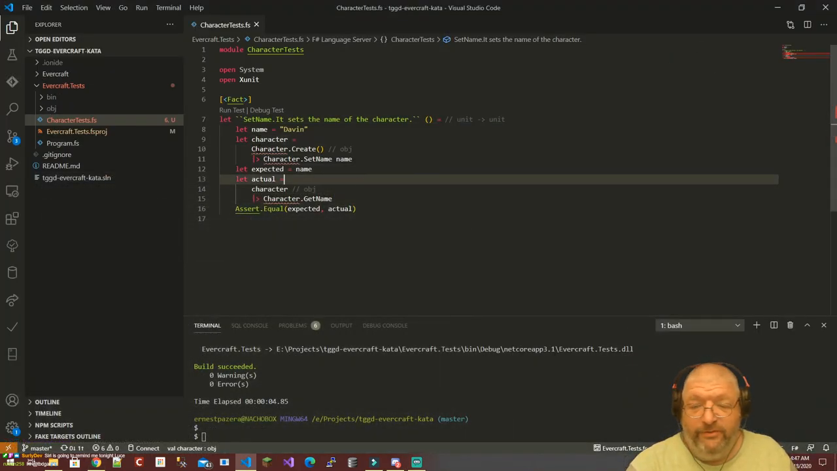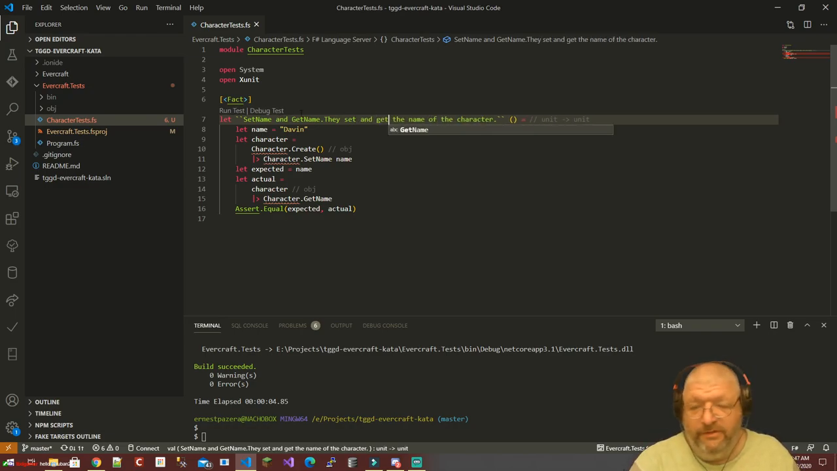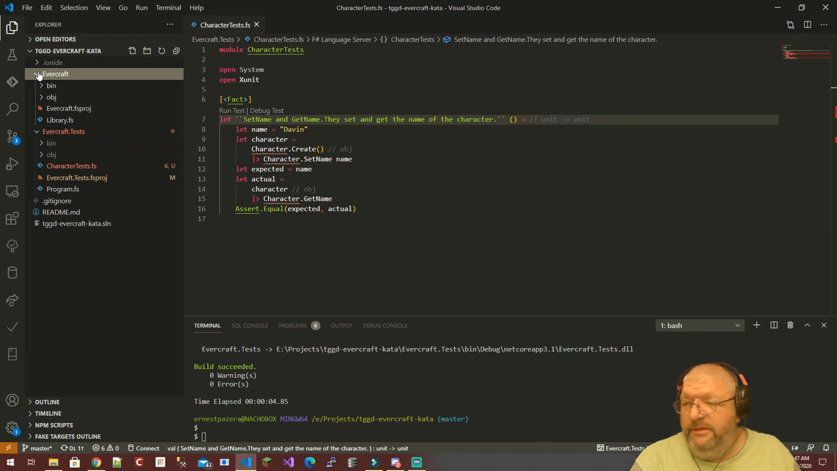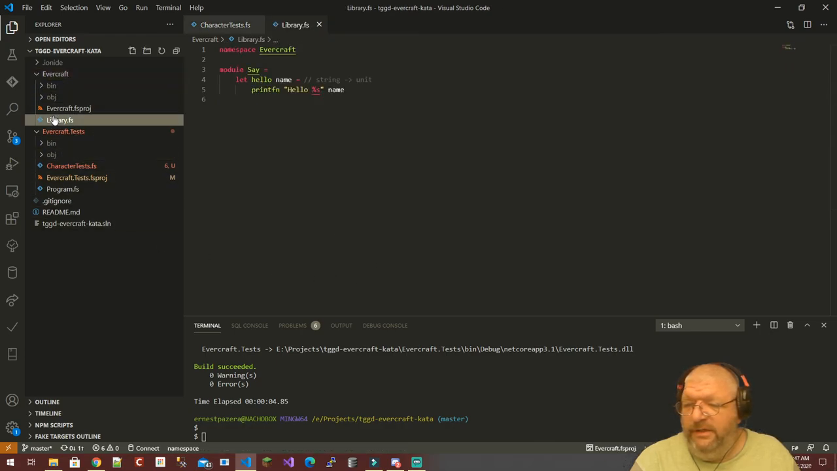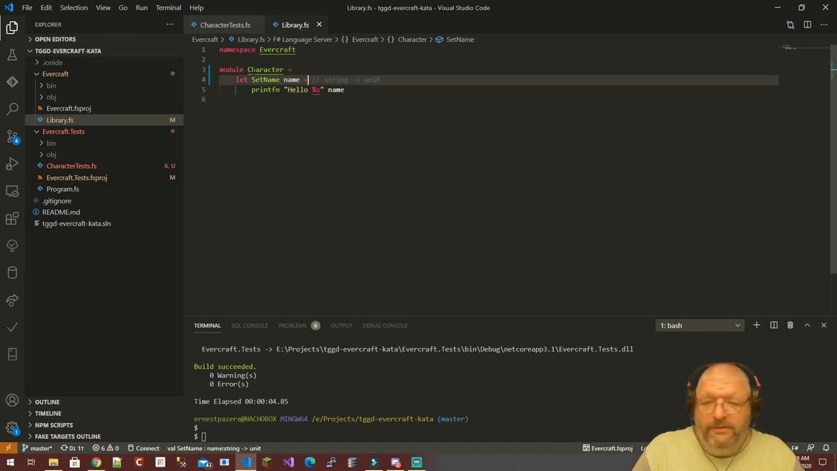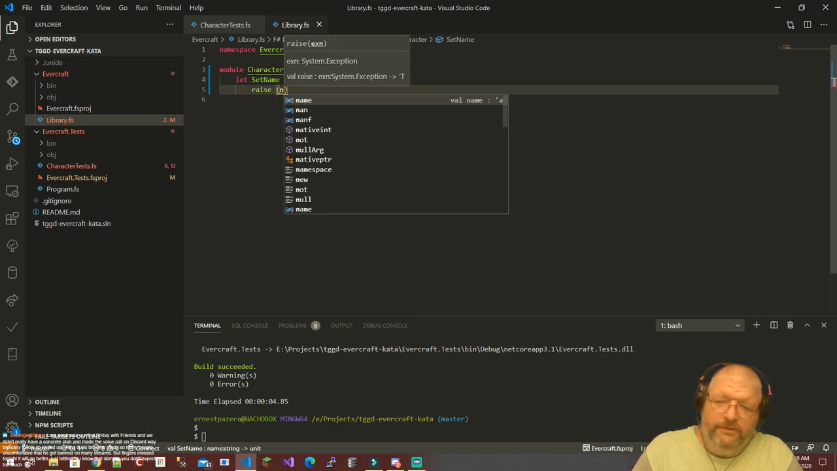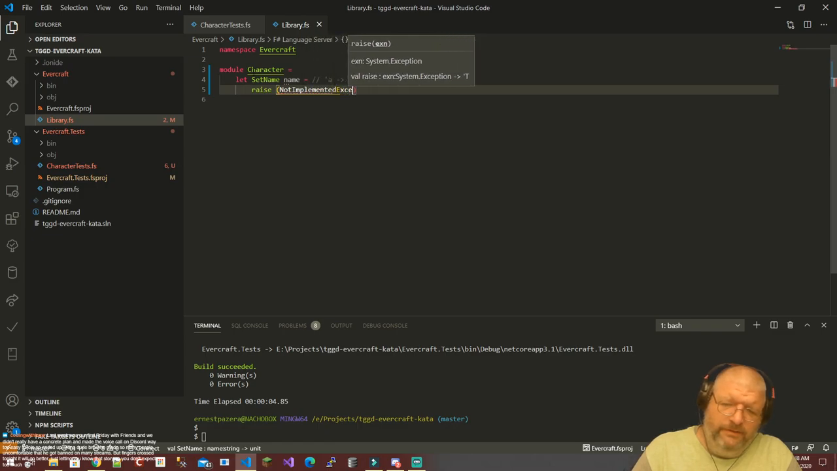So now we have a test that says I can create a character, I can set their name, and I can get their name. Set name, and get name. They set and get the name. So really, that's supposed to work this way. Let's get your namespace Evercraft module character. Let's say you're going to be called setName, which throws a not implemented exception.